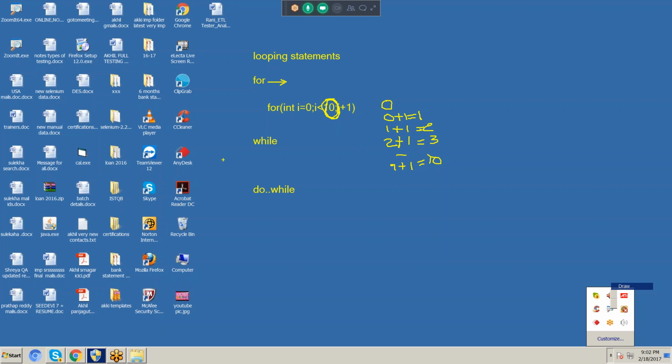While loop, there is no restriction like that. As long as the condition is being satisfied, it keeps executing. So there are no restrictions.